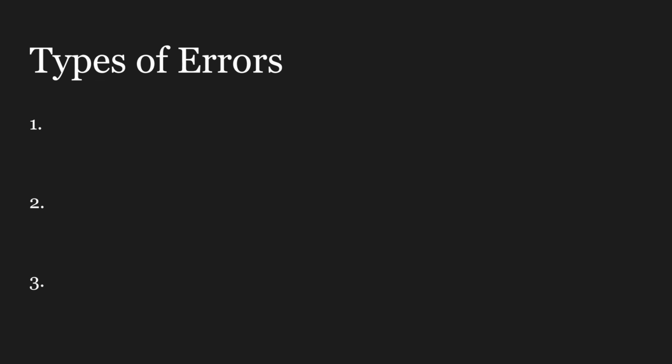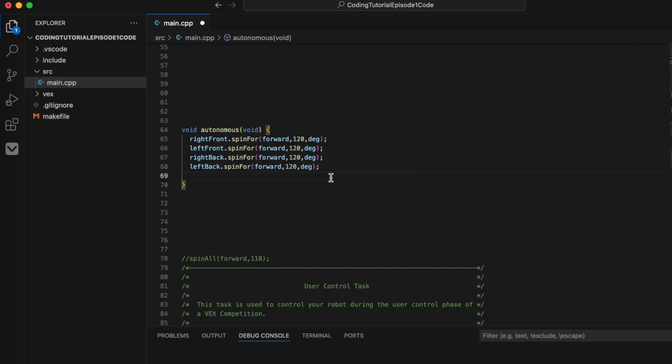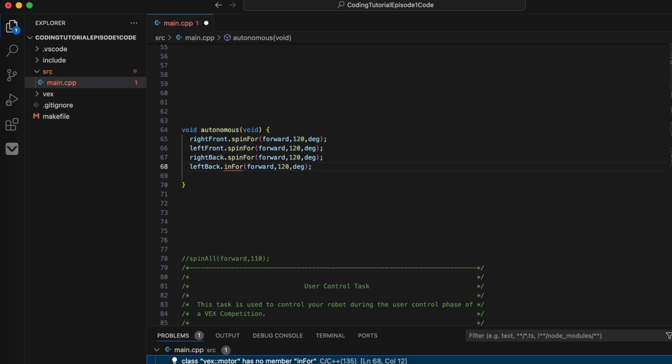The first type of error is the most common error, which is a syntax error. Syntax errors occur when something is written incorrectly and the computer can't understand it. Currently, all this code is written correctly, but if I were to just delete a couple letters, the computer now doesn't really know what's happening, so it says, hey, you wrote this wrong, underlines it, and it'll say that we have a problem. Furthermore, if you try to download code with a syntax error, the compiler will stop you and say, hey, there's an error, fix your code.